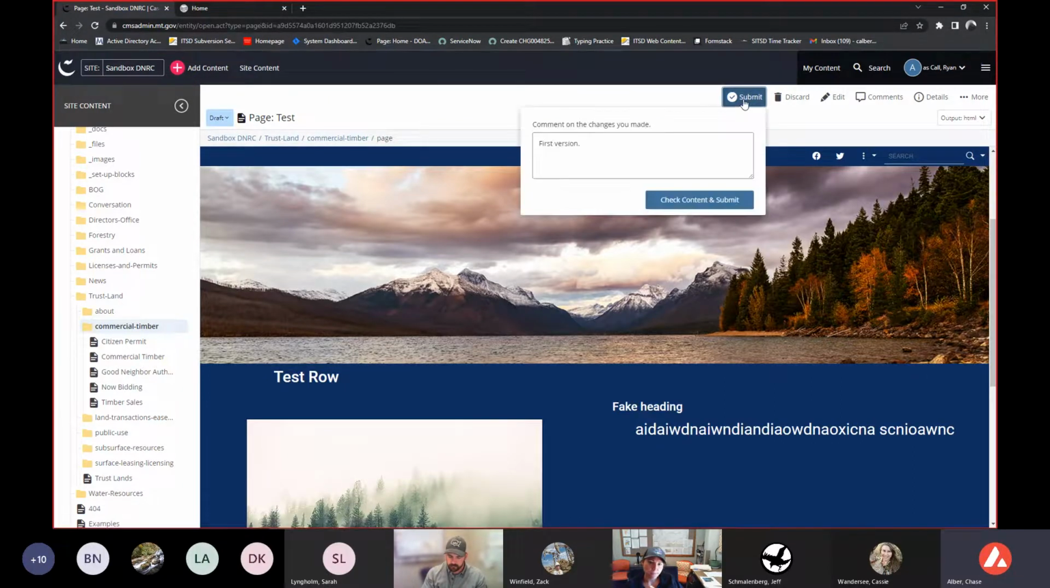Now I want to submit this. I want to have this in Cascade, so I can add comments as well. It automatically throws comments in there for you. This is just the first version. This version, I'll say just a test. And then I'll hit check content submit.